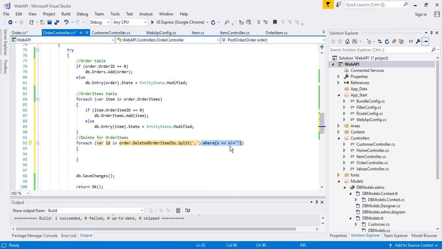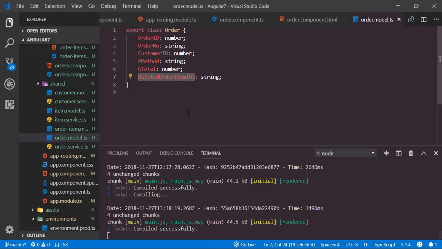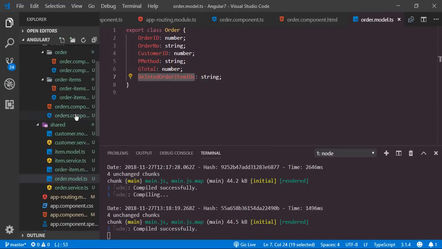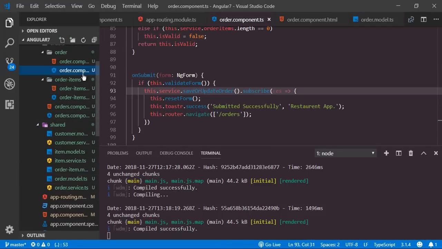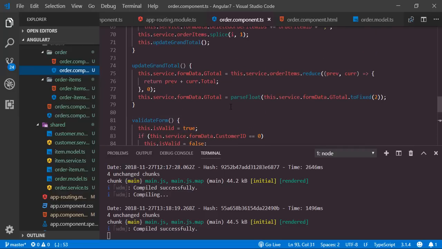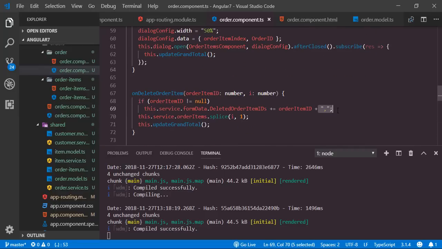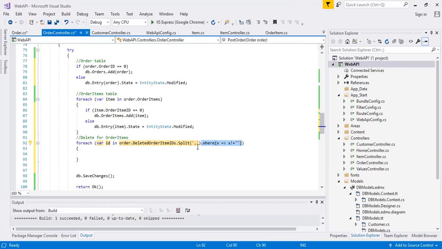We have this Where condition here because when we delete an item from the details table, we add an extra comma at the end. So when we split the string with a comma, we will have an empty element at the end. In order to avoid that, we have added this Where condition here.